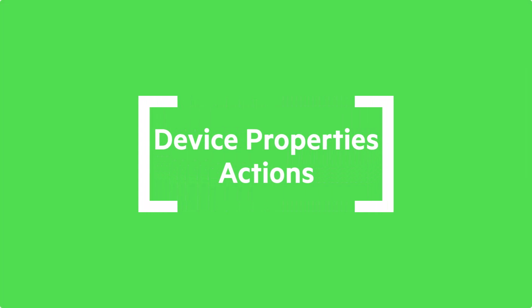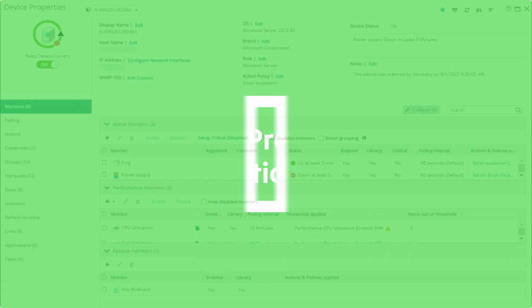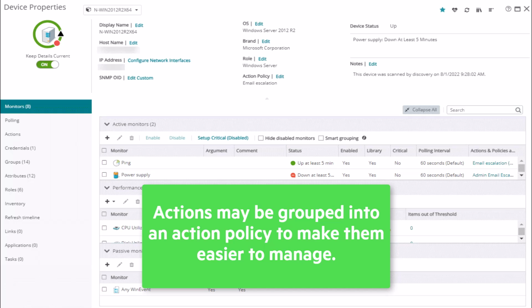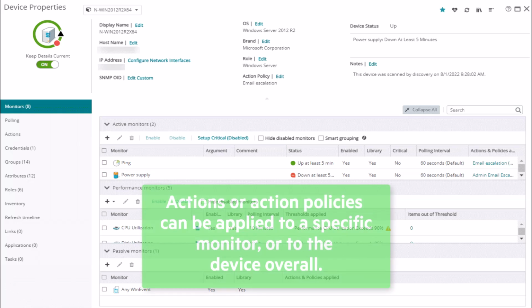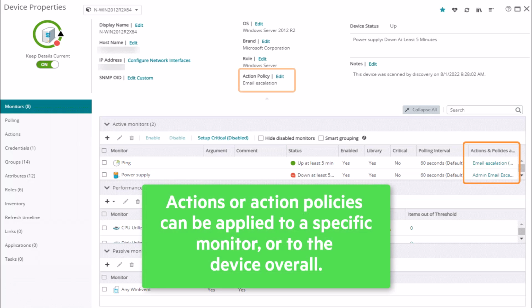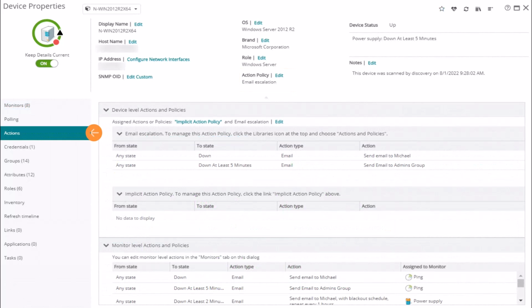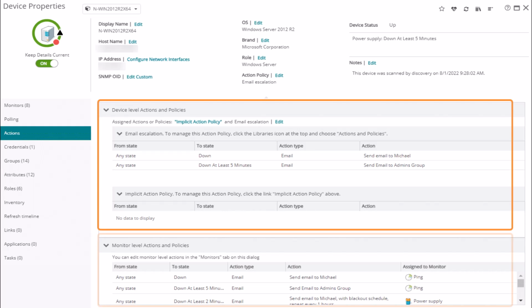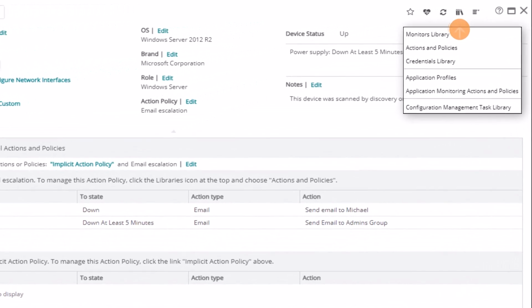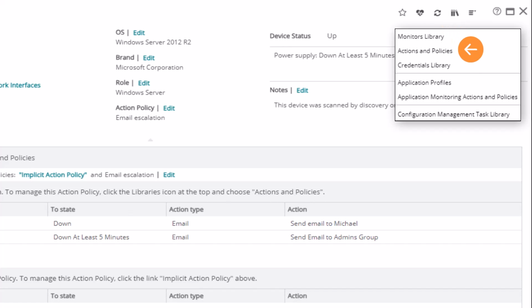Now you can open Device Properties to see which actions and action policies are configured on the device. Keep in mind that individual actions may be grouped into an action policy to make them easier to manage, and actions or action policies can be applied to a specific monitor or to the device overall. The Actions tab lists any actions or policies assigned at the device level and the individual monitor level. Click the Libraries icon to open the Action and Policies library if you need to see the details of a specific action or action policy.